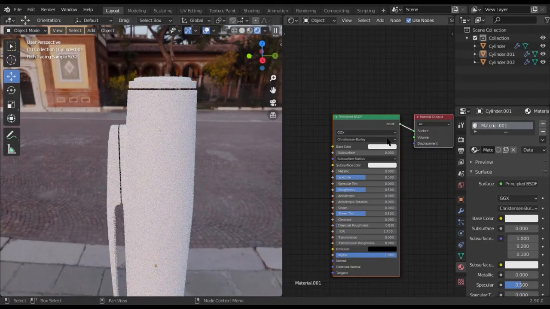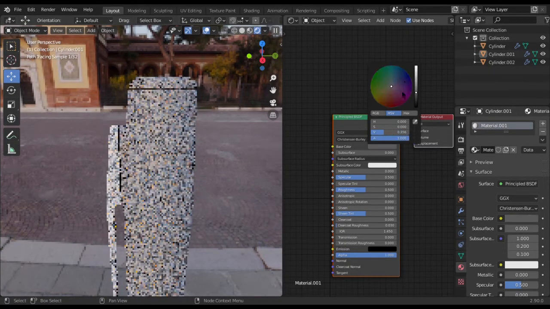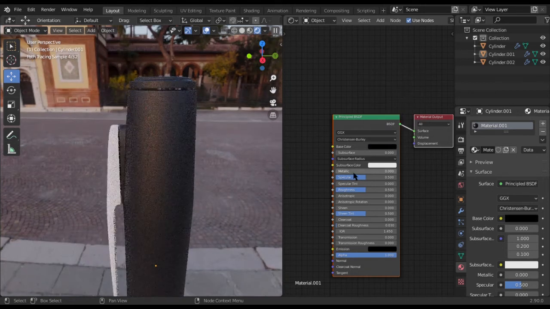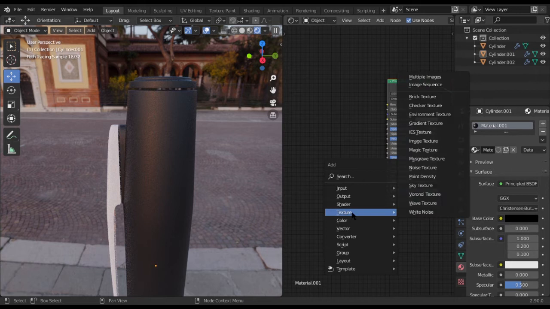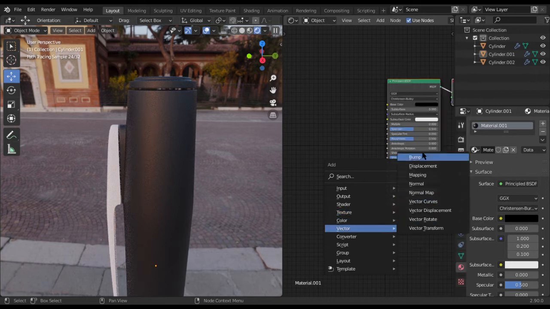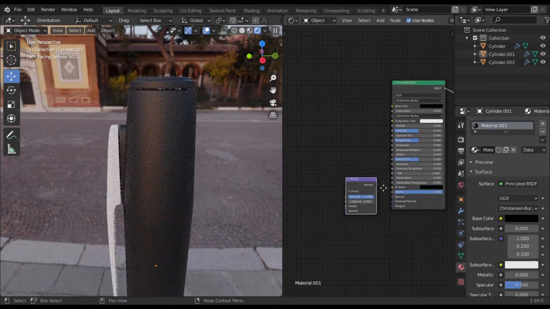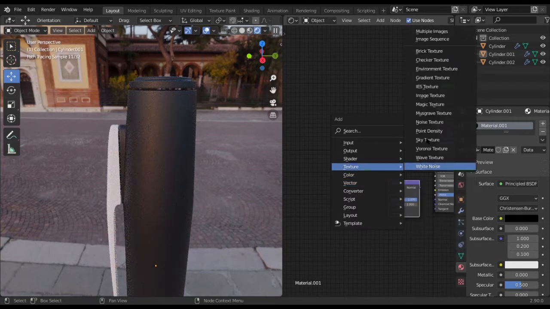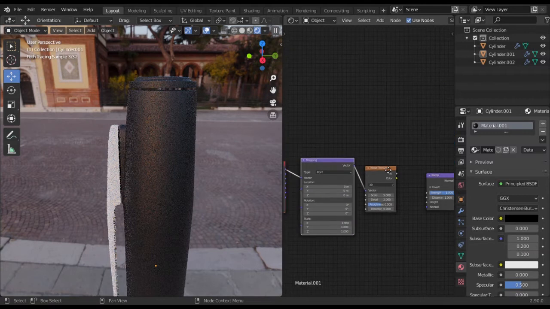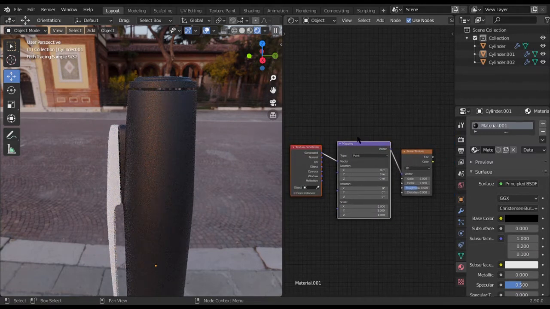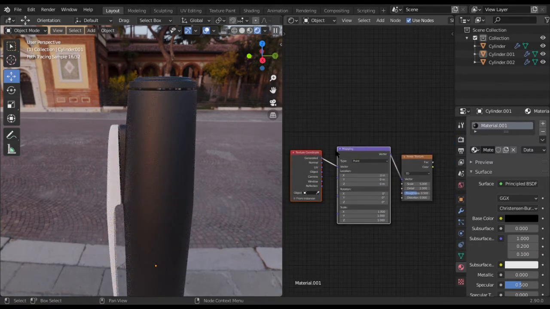I don't know. So now what we want to do, give this one a very dark color, and we're going to add a bump node. Go to vector and then bump, and just put this in. Then a noise texture, and just put that in too. Then Control T on this, so you can bring up the node mapping nodes and the texture coordinates.